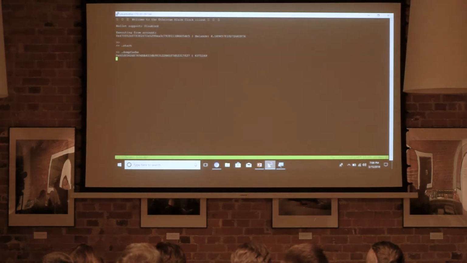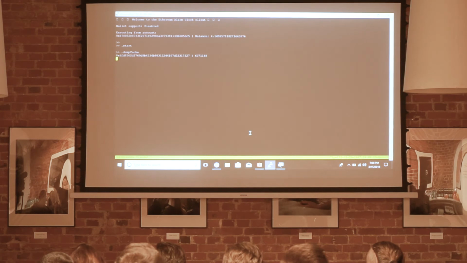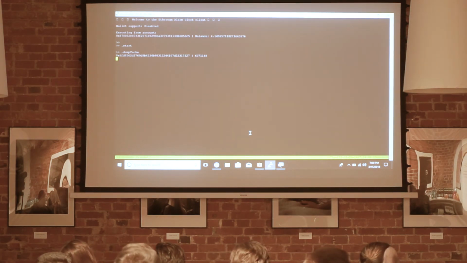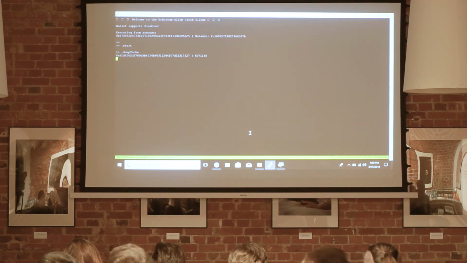And all of that is open source. So if anyone wants to look at that, it's available on either the Ethereum alarm clock GitHub repository or on the Chronologic GitHub repository.